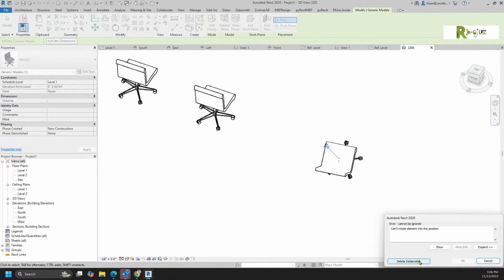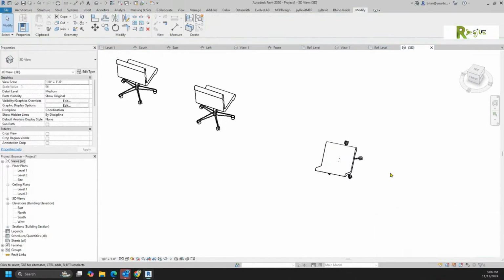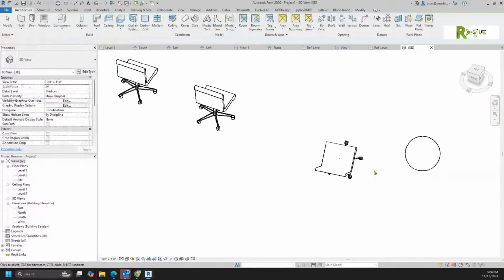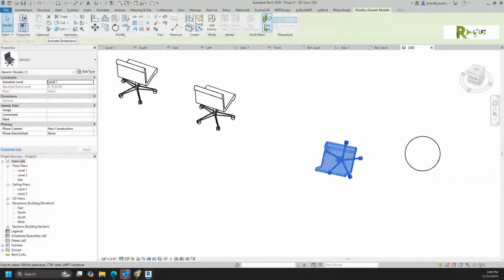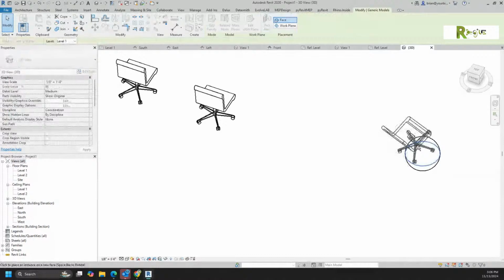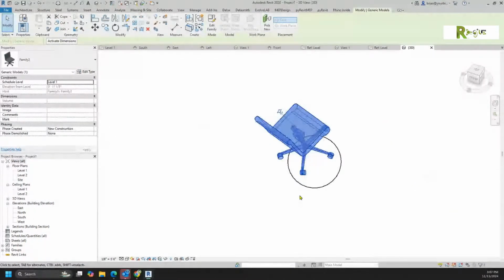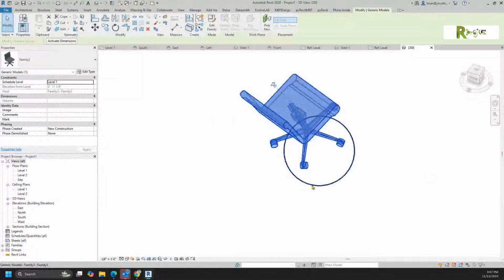Nope. What you would have to do is, if you wanted to adjust it, you would have to put that second family in there. Family 3. The ball. That family 3 would act as your pivot point. Correct. Could you make that family 3 smaller? Absolutely.